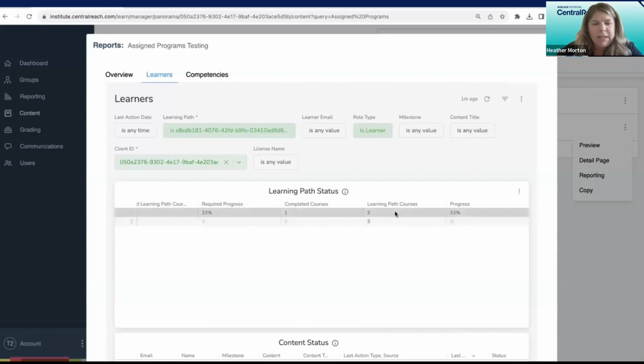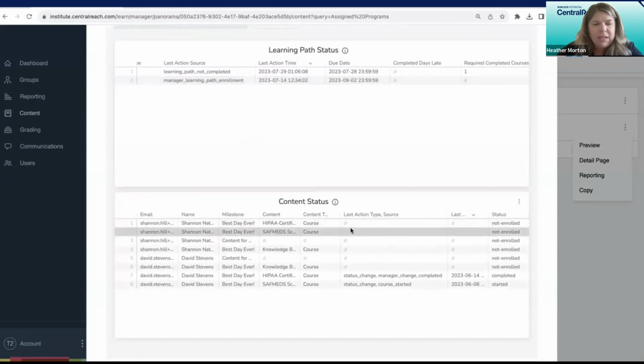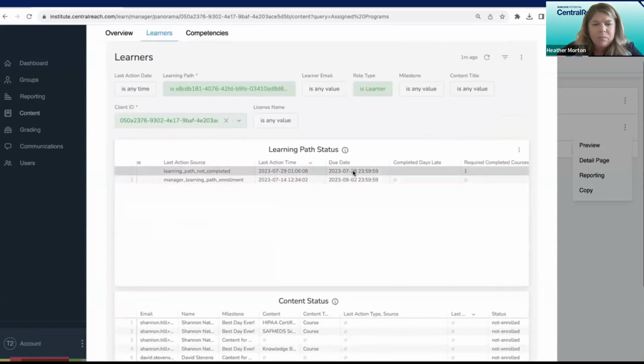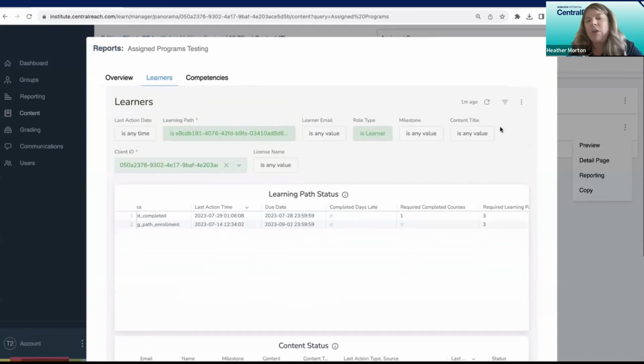So we can see this here. We can see the progress across that. I can see that this learner down here hasn't done any of the courses. And then down below, I can actually see what courses have been started and completed or not enrolled in by the learners. So I can really get that individual status as well, with the due date being really, really helpful to have right here in front of us to see what they're doing. These reports can be downloaded, so you can look at those in a CSV format.